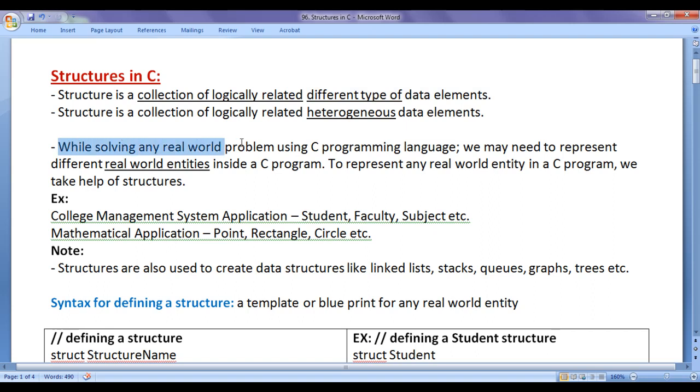While solving any real world problem using C programming language, we may need to represent different real world entities inside a C program. To represent any real world entity inside a C program, we take help of structures, guys. For example, while developing a college management system application using C programming language, we may need to represent different entities like student, faculty, subject, etc. inside a C program. To represent student, faculty, subject, etc. inside a C program, we take help of structures, guys.